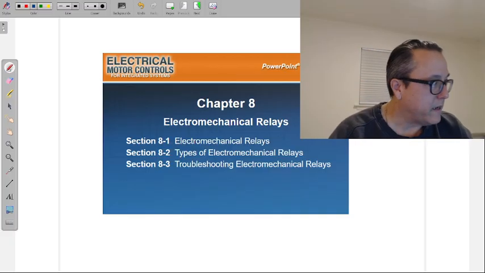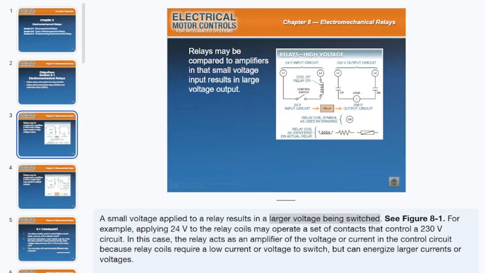So in the same way, you get that note here, a small voltage applied to the relay. Now, just to expand on that a little bit, which the book doesn't use, it's another reason why I don't really love this first one, but it doesn't say coil. It should say relay coil. All right. Results in a large voltage being switched. So here in the next sentence, they kind of clarify that a little bit better.